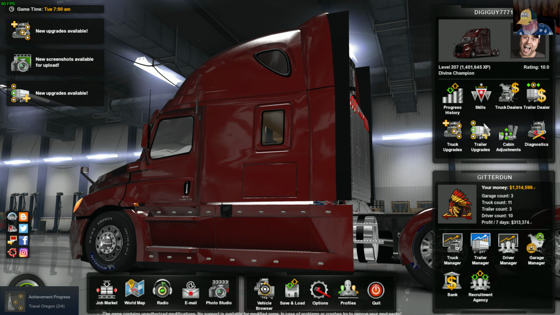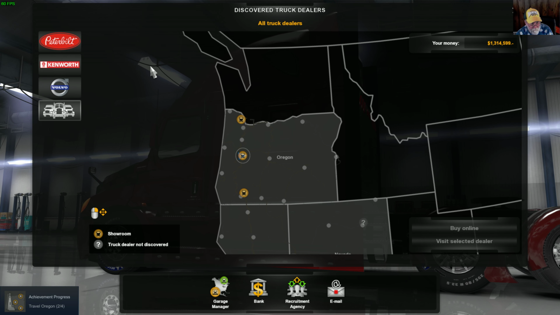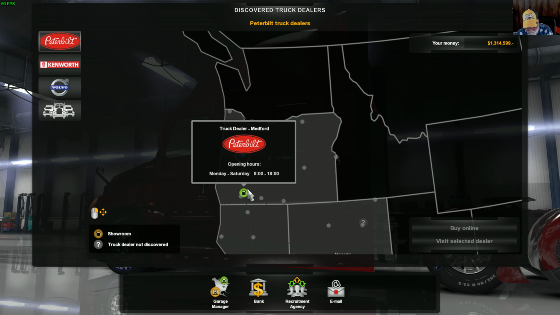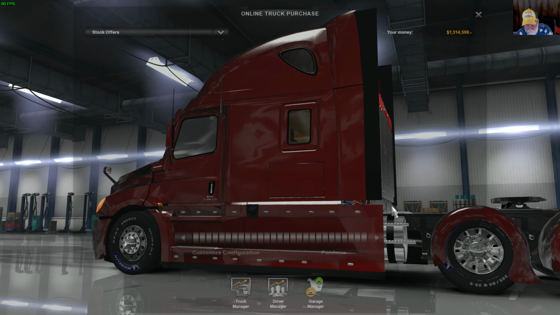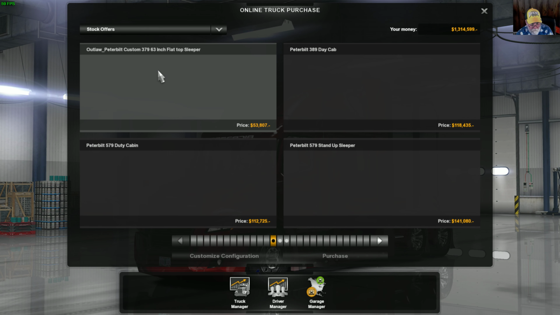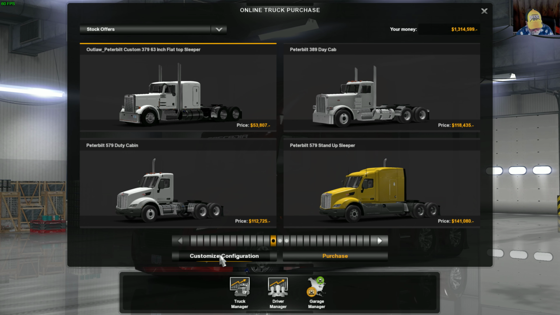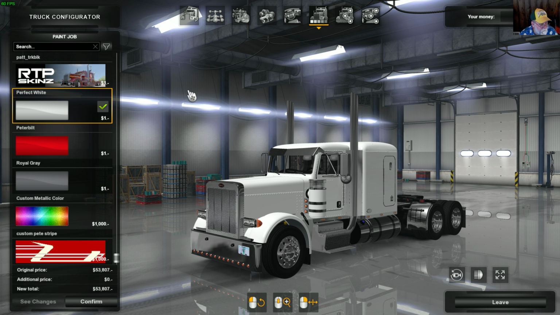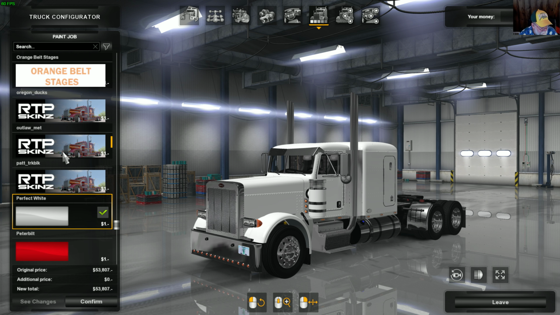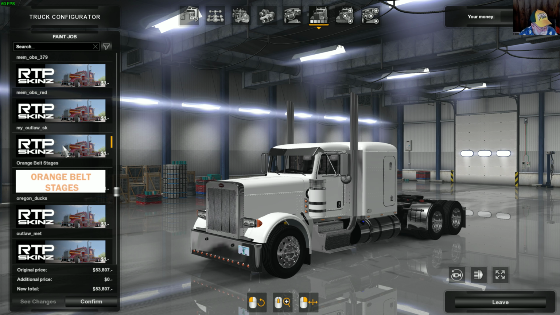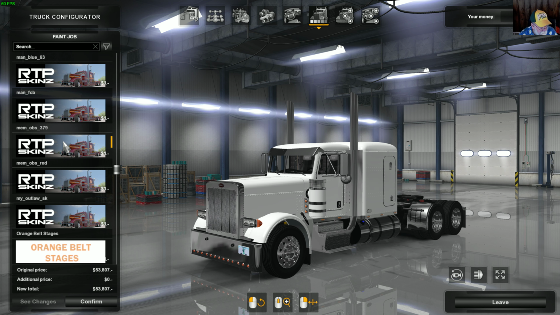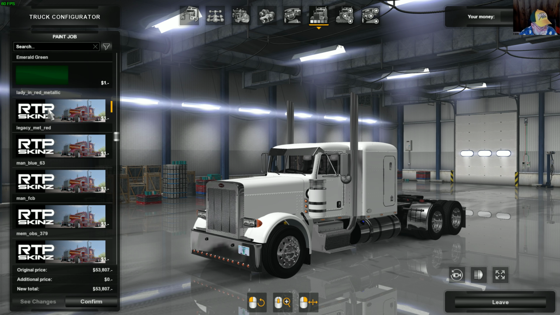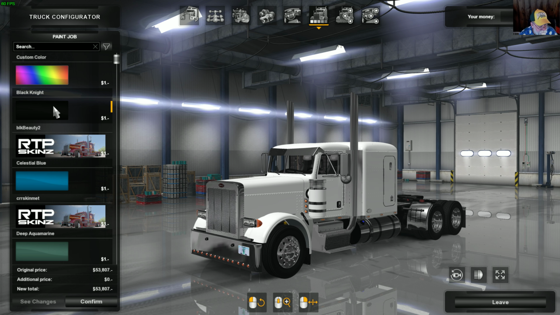Okay, so we go over here to truck dealers. Peterbilt. Well, I guess I have to select the Peterbilt dealer. Buy online. Select the Pete. And click on paint jobs. And hopefully, if everything worked right, I forgot what I named it already. Usually it's, that's not it. Oh, here it is, right here.